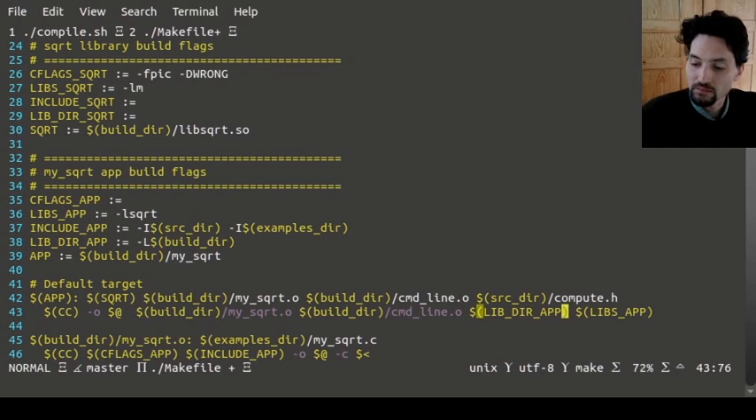So to create this target, I need these dependencies. As soon as I have all these dependencies here, I'm able to do something. And do something here is basically link everything together. So that's the linking stage of my application.